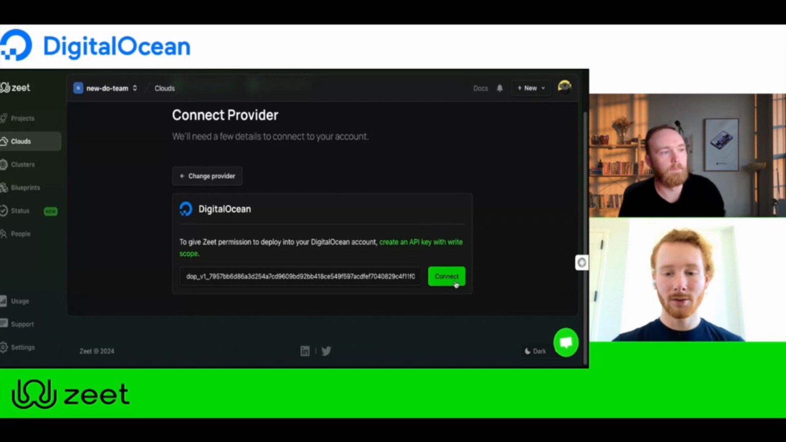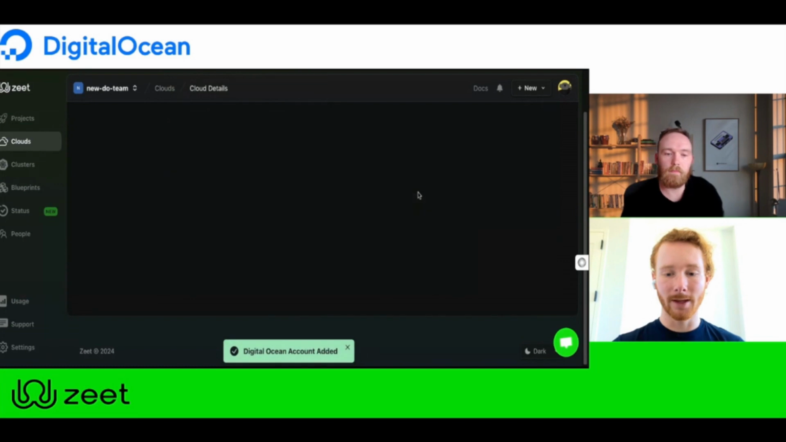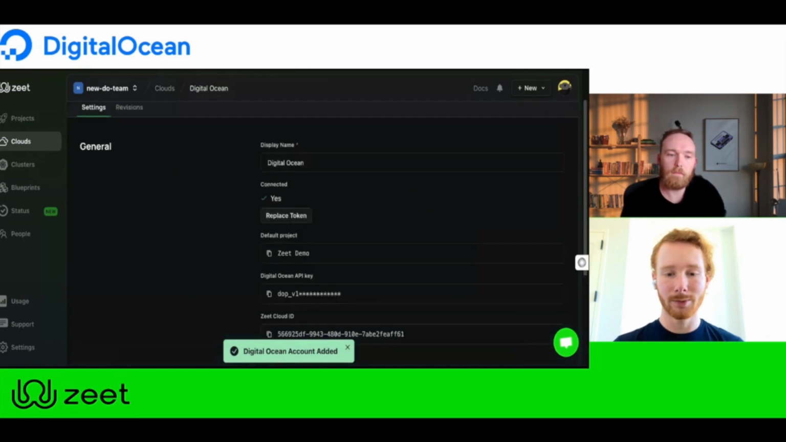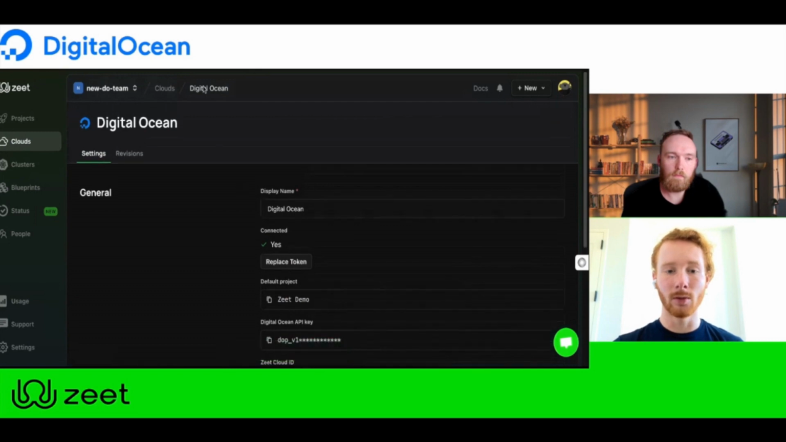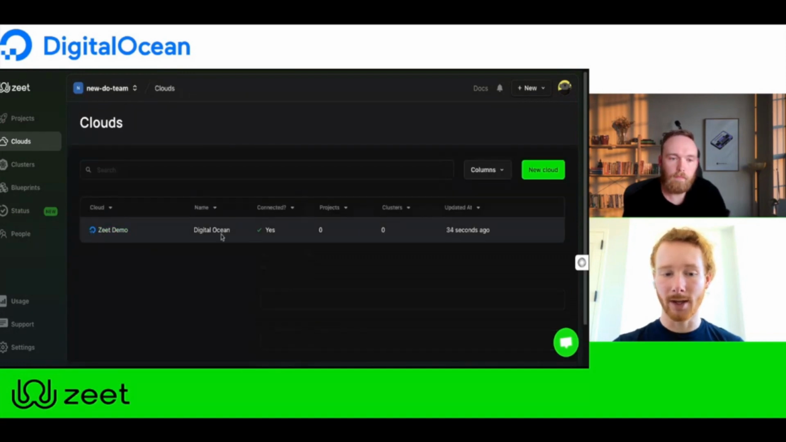Okay, awesome. So I'll click this connect button right here, and hopefully in a second here we'll see, boom, just like that, we are connected. So now Zeet has access to my DigitalOcean account, and I can do things like provision clusters, deploy applications, and generally manage my DigitalOcean account from here. Clicking back to my Clouds tab, I can see that I've got my cloud connected. I don't have anything deployed into it yet. I have 0 projects and 0 clusters, but we are authenticated, which is great.